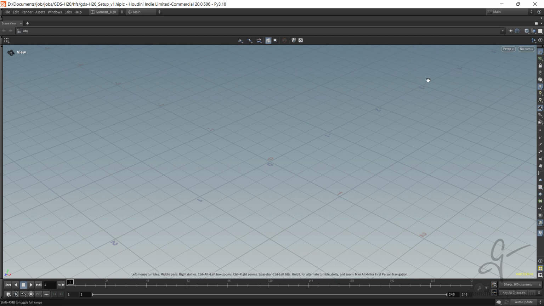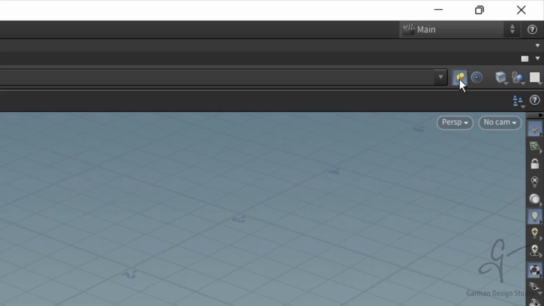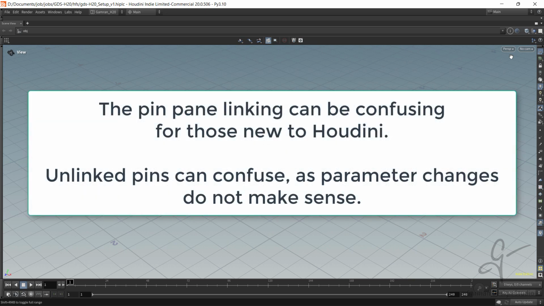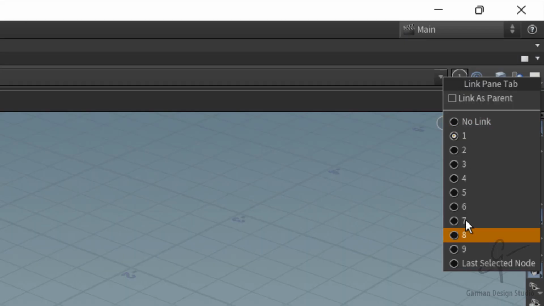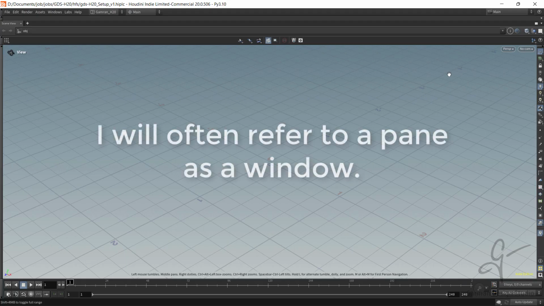I don't have multiple monitors for this example. And the first thing I do is I go up and I change this pin to number 1. If you're brand new to Houdini and you're using the existing desktops, it uses that pin system. And that's pretty cool if you know what's happening, but it's very easy to get lost. And so I'm going to change it to a number. Now you can pick any number and you can have any set of this linking. So what these numbers do is that they link the windows together.